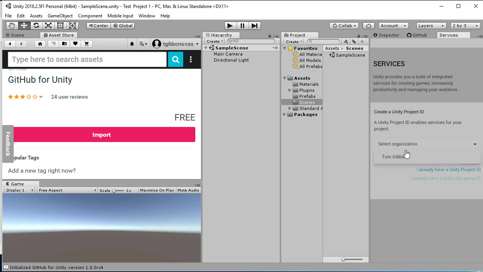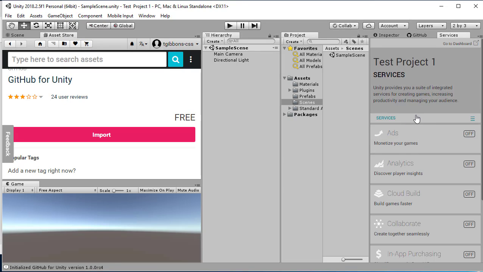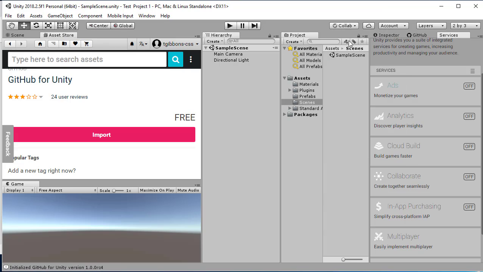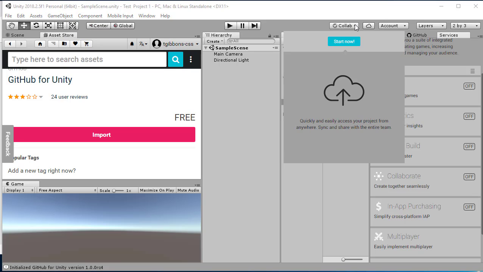You generally have to set up an organization up there and create a Unity project ID. And then other people in your account can work on this. Once you have that up there, you can go up to Collab and say Start Now, and that'll push this up to the Unity cloud here. Then you can pull it down from the cloud, and different users can pull it down from the cloud also. So it's similar to GitHub. I think a little better, closer integration here.